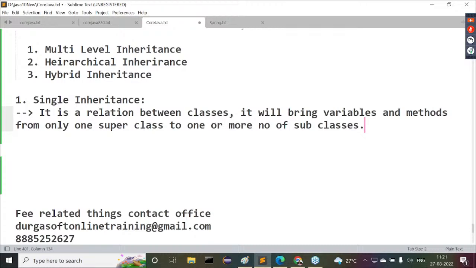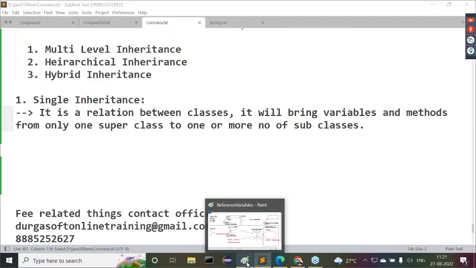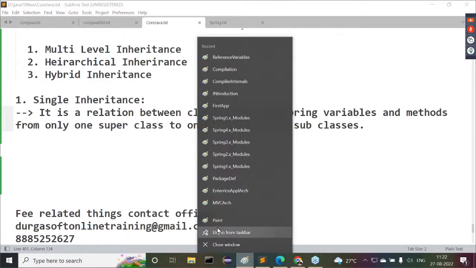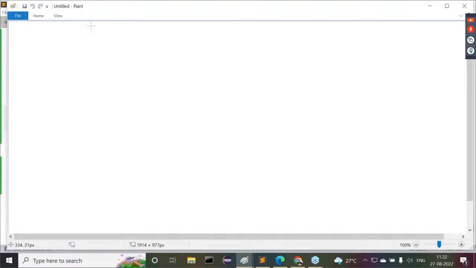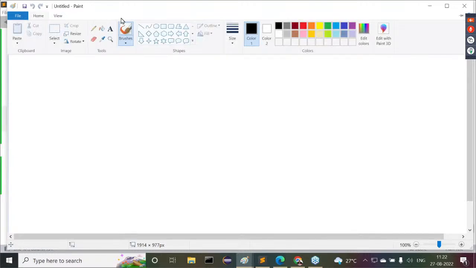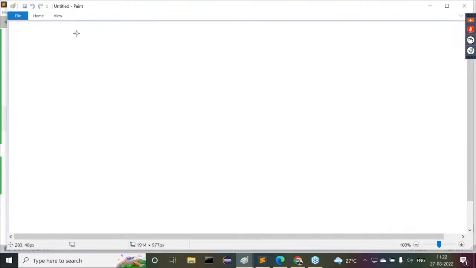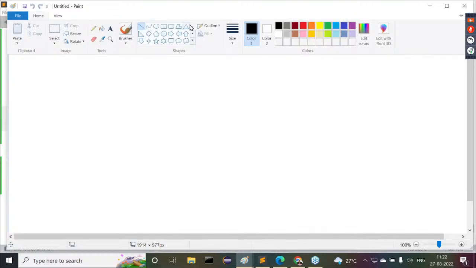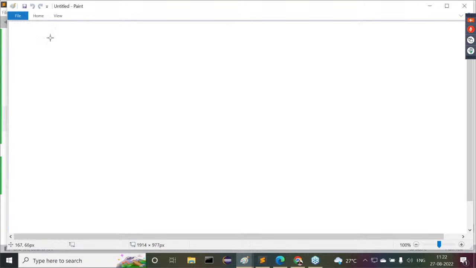Now, what is multiple inheritance? Before that, I want to represent a diagram of what exactly single inheritance means. I will represent a diagram here. Try to understand this diagram. For example, now I want to represent inheritance in the form of a diagram. Observe this clearly. I want to represent inheritance in this form.